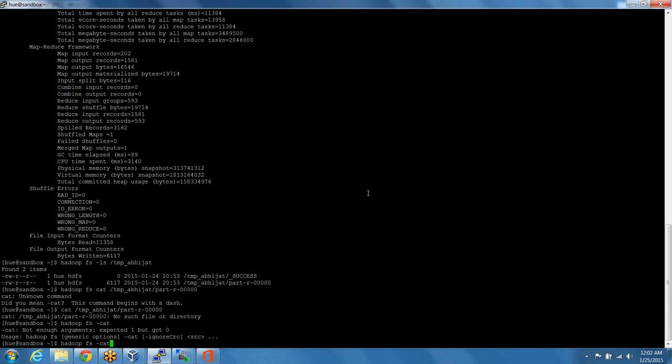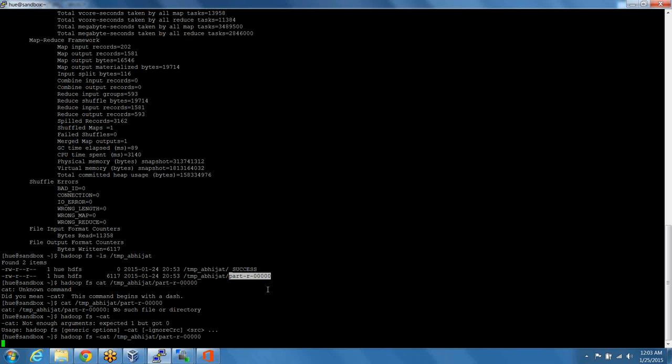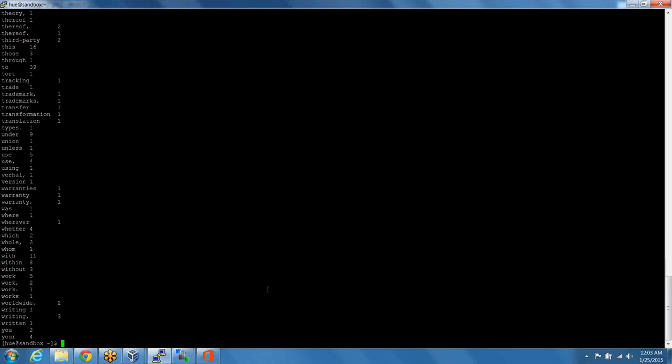Abhijat, you have to give the file name also after cat. Space, the file name: /temp/temp_Abhijat part R000. Oh, that's all? Yeah, and the file name also, and press enter. So now we are interacting with the Hadoop file system. The only difference.